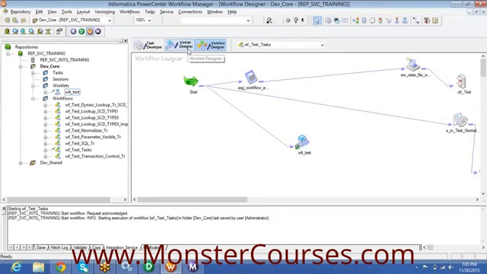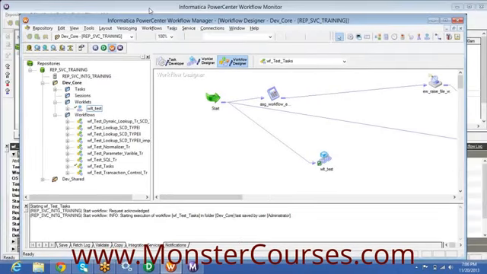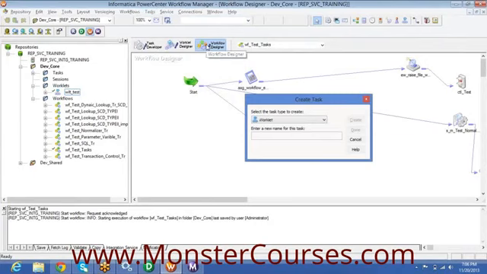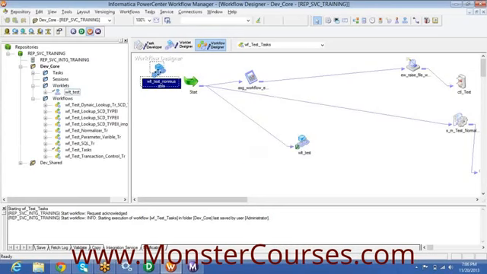If you want to create a non-reusable worklet, you have to be in the workflow designer. Within the workflow, you go to tasks and then select the worklet. So it creates the worklet. Done. You link it wherever you want.